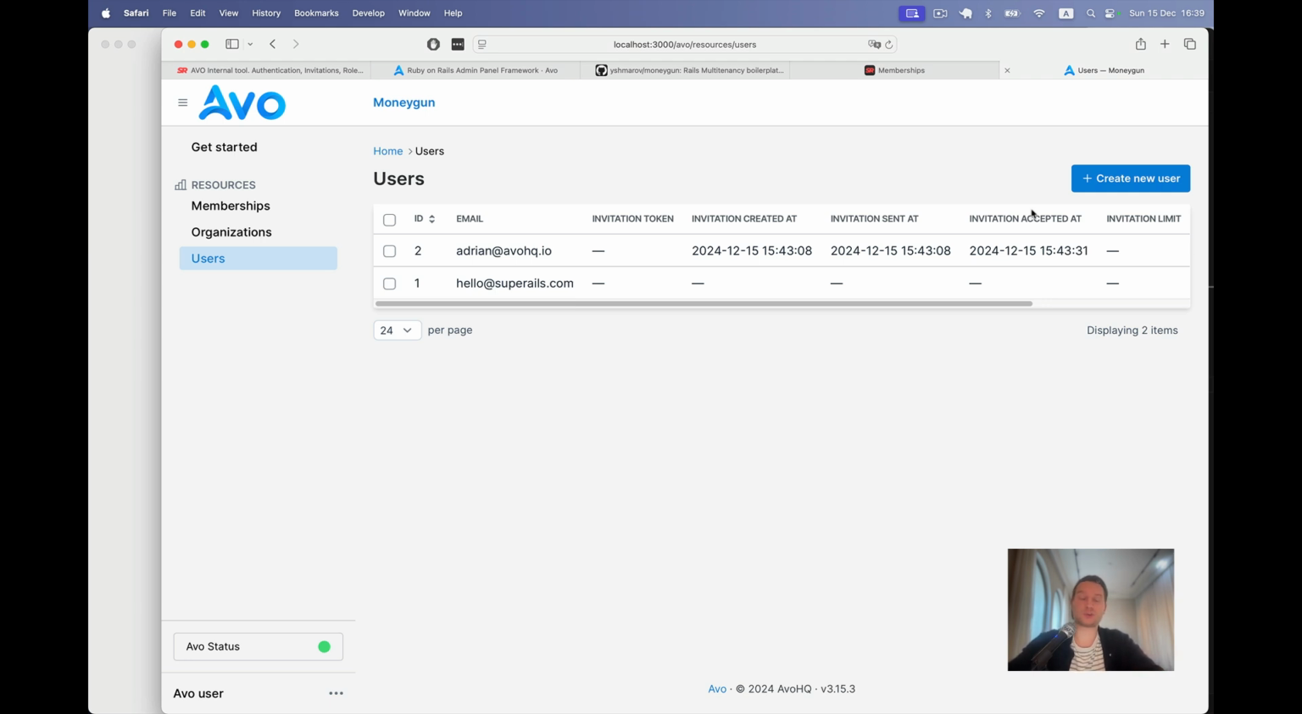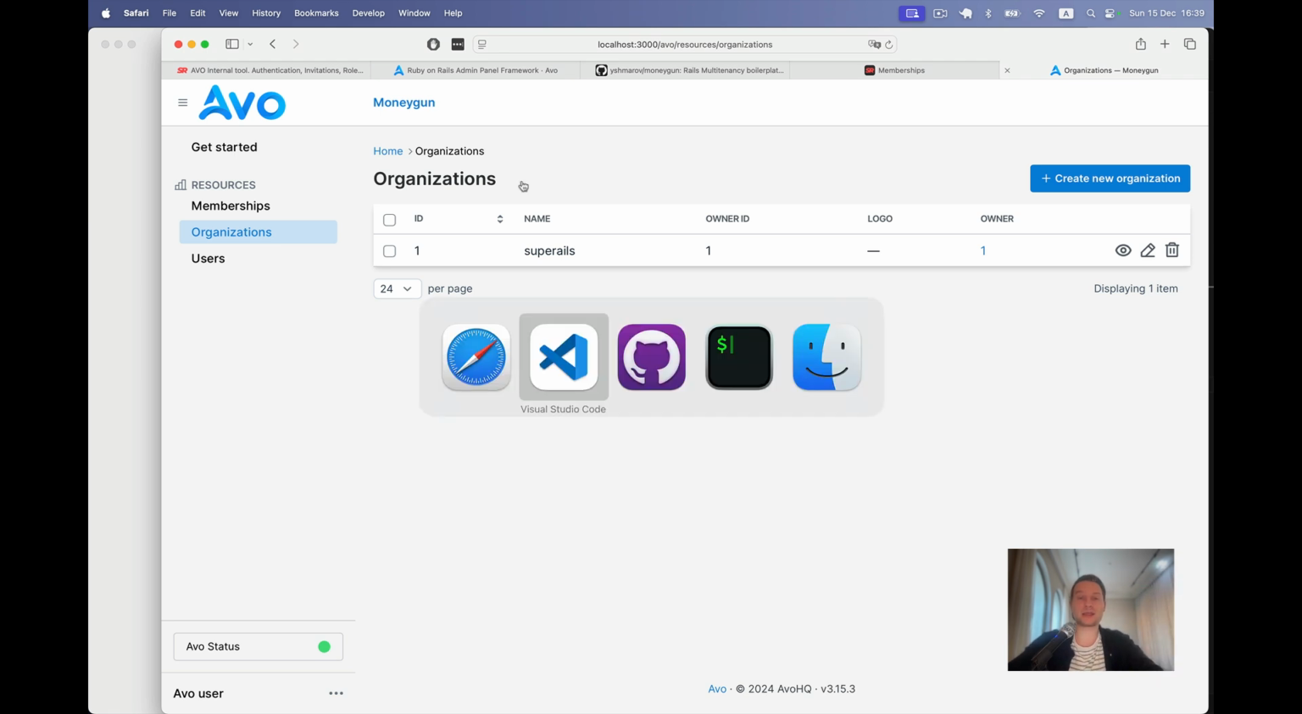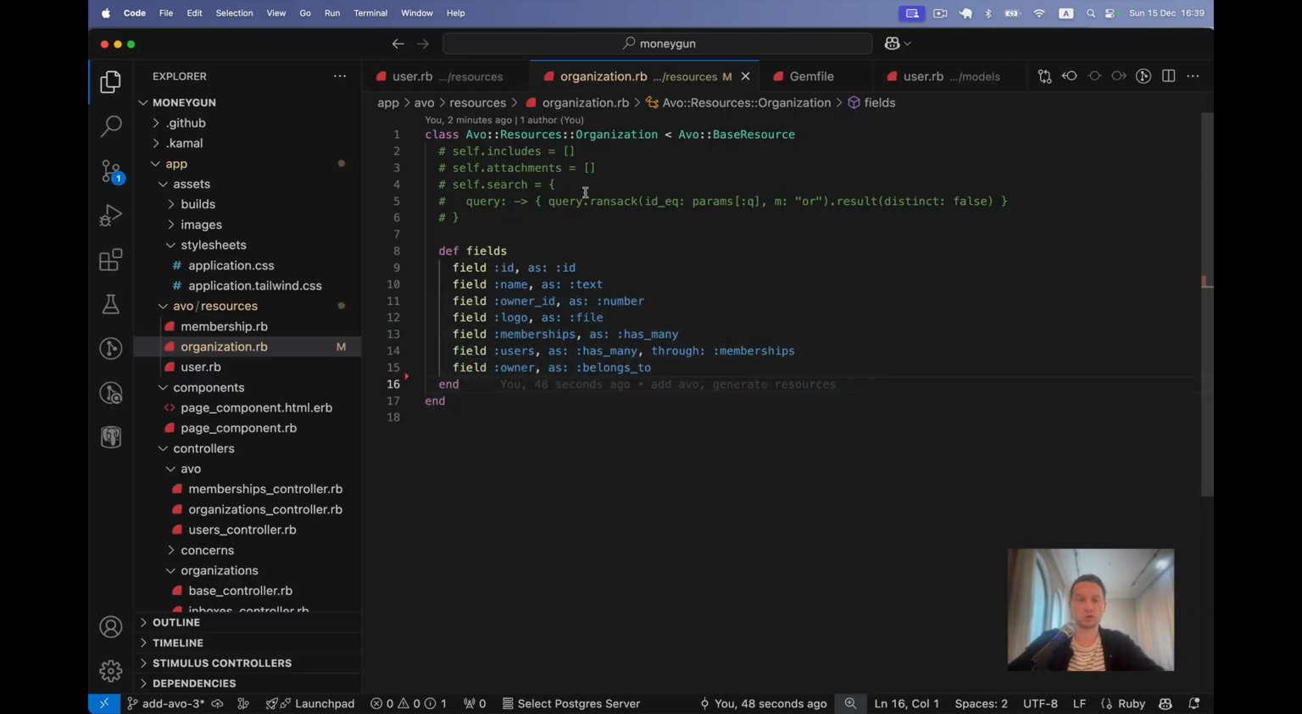Now let's try adding some more functionality. For example, imagine you have a big list of users, big list of organizations, and you want to find a user by the email or organization by the name. So let's try adding search. Now, if you have a look at your resource, it already has an example of adding search. So let's try adding search by the name of an organization.